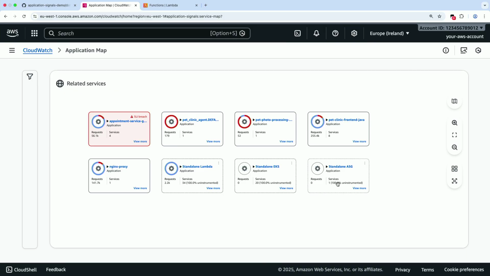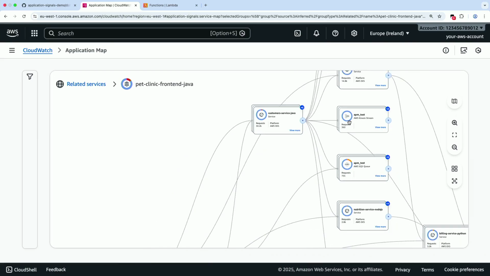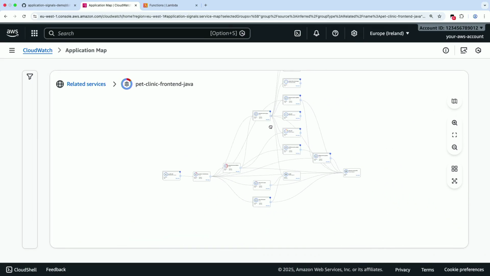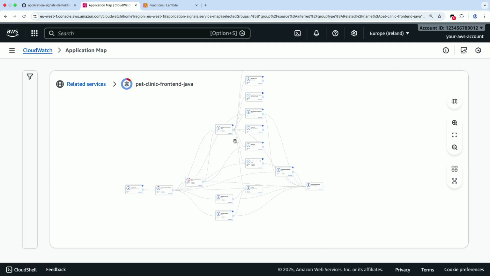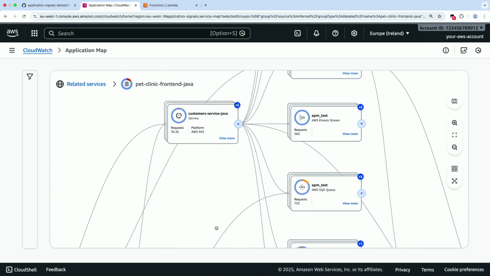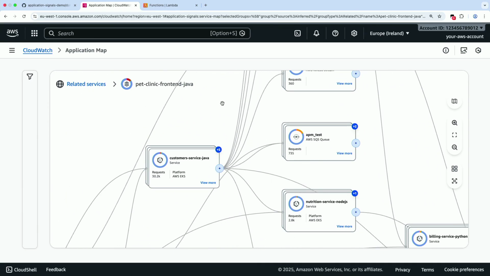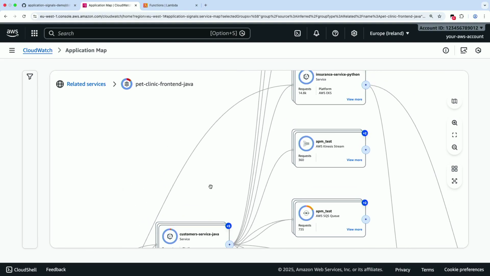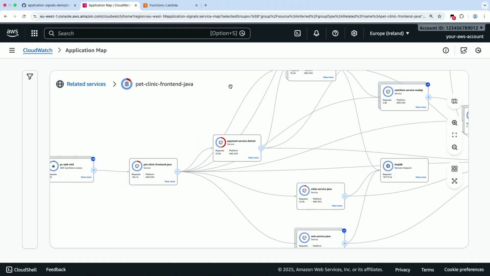But let me just double click on one of my more complex services, which is the pet clinic front end. So I'm just going to double click it. I don't expect you to see the entire map. There's a lot of detail, but as you can see, there are a lot of dependencies. It's talking to a lot of services. We're talking to Bedrock there. We're talking to all sorts of different services. Now, I'm just going to scroll around a bit so you can see it. I'm just going to zoom back out again. So we talked about shortcuts, right?